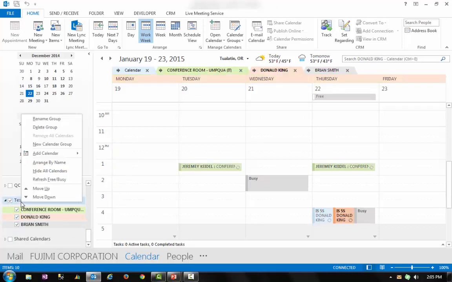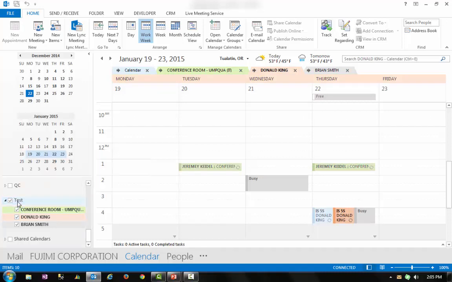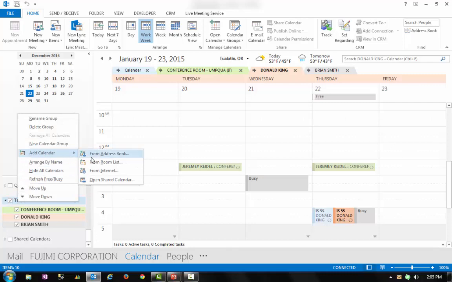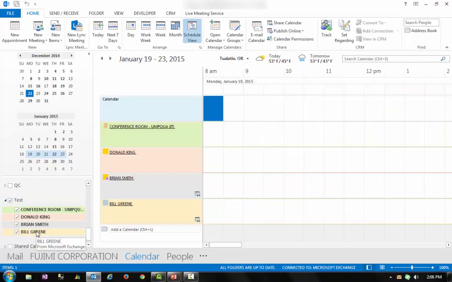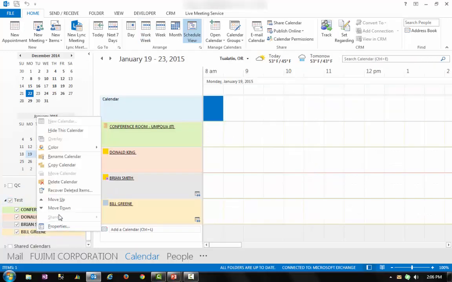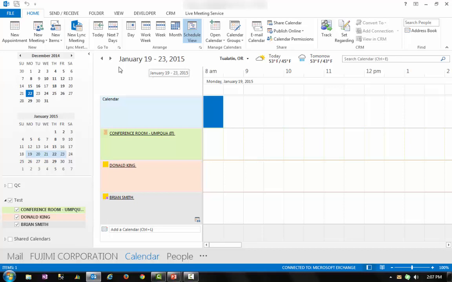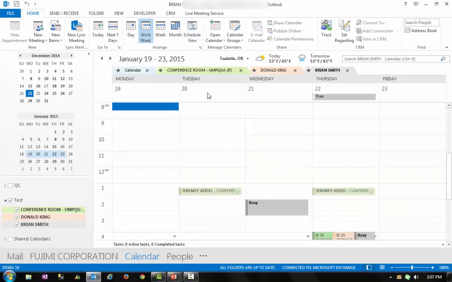If I want to add to this group, I can right click on it and select add calendar from address book, and I can add another group member. To delete a group member, I can right click on that group member and say delete calendar. And if I want to switch back to that other view, I can click work week or week or day or month, and it goes back to the overlapped view.